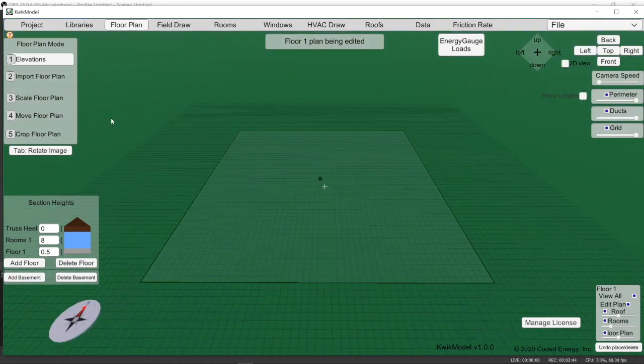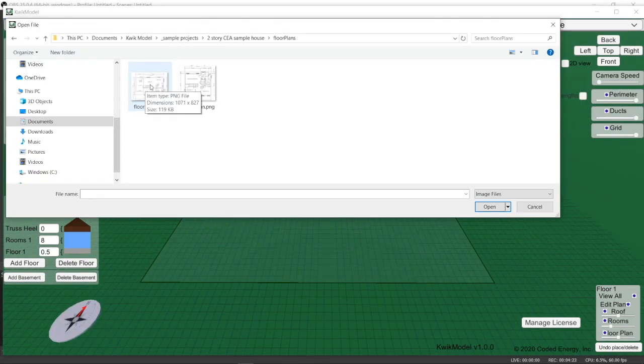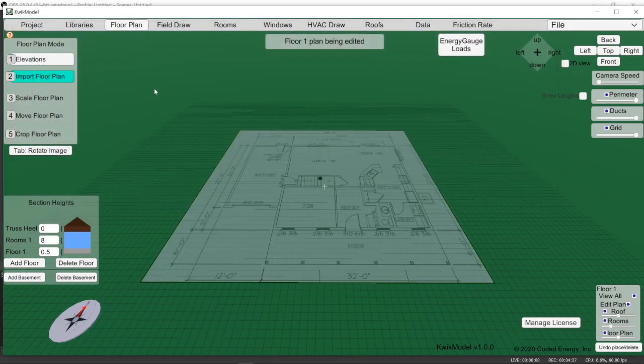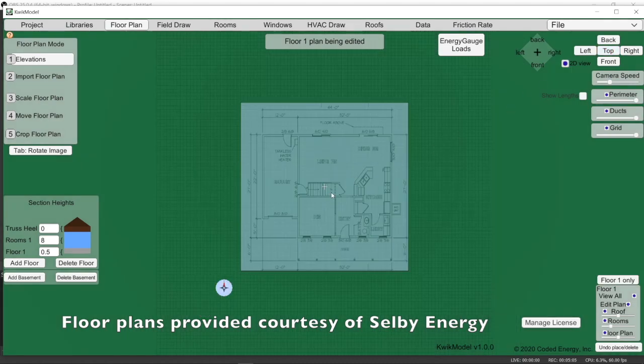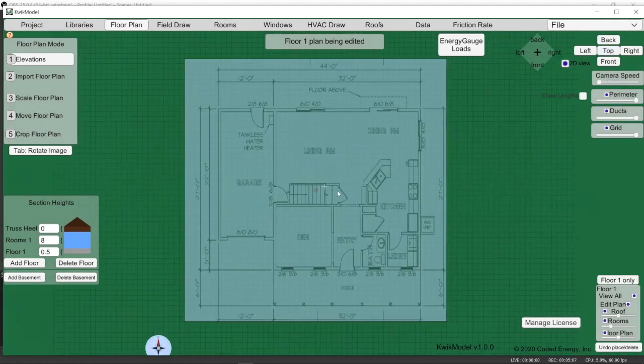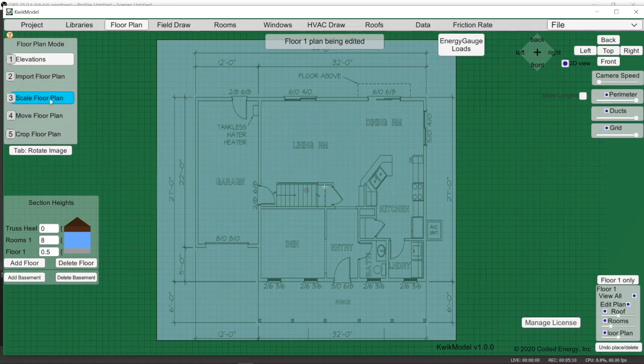Okay, so we need to import a floor plan, and I will import the first floor first. So I double clicked on that drawing file and it brings a floor plan in, and you can kind of tell that it's not to scale. So our first step is to make the drawing to scale. Click on top, click on 2D view, and look right straight down. Okay, and there's a command here, it says scale floor plan.